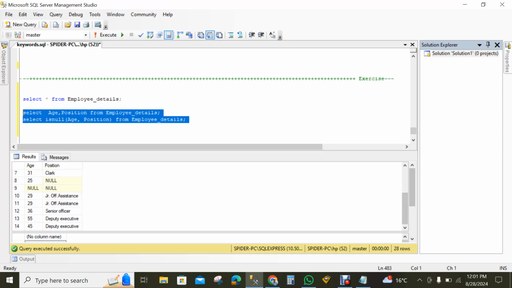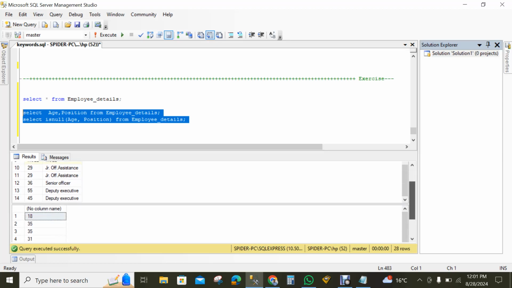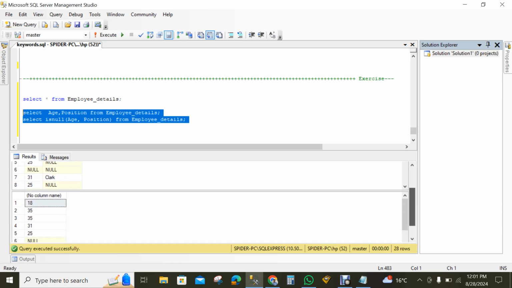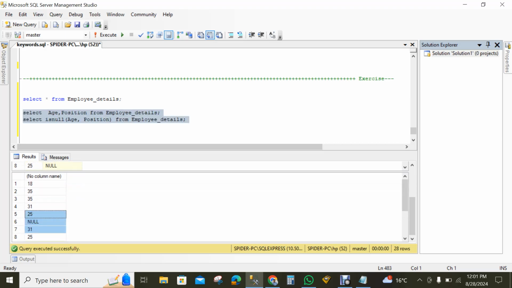So what happened when I use ISNULL in my second result? From here, my age has one value and the other is null. Which number was that? That number was 25 and null. It was the fifth ID. So if I check here, ISNULL is not taking the position's value. It is taking the non-null values only.